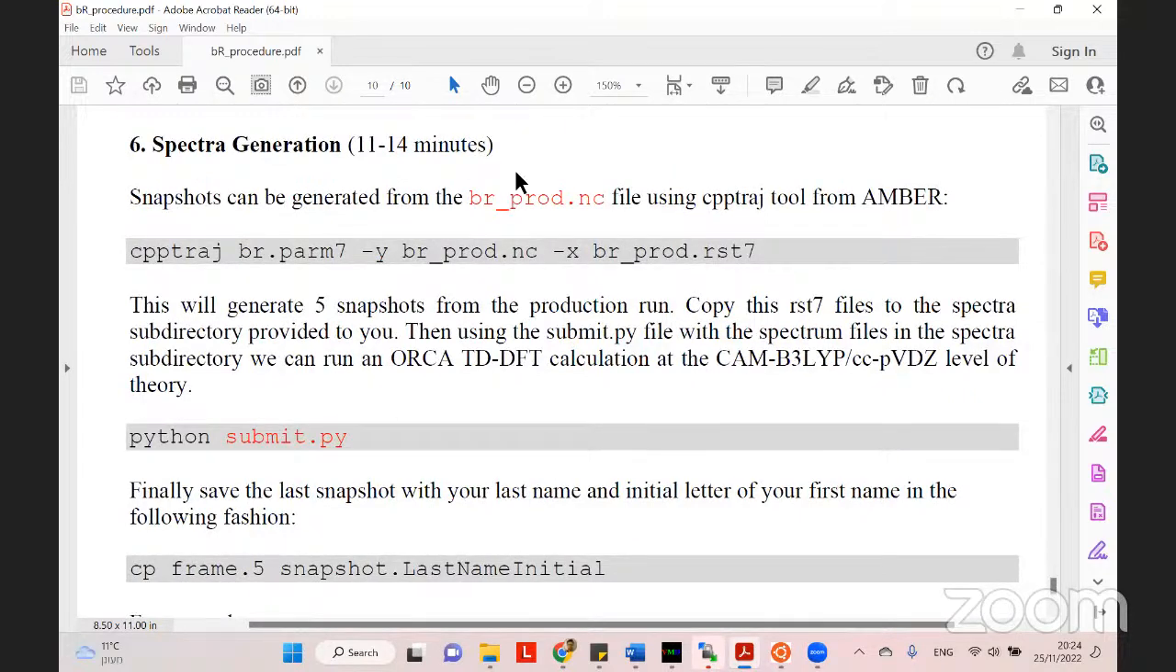Okay, so let's assume you have run optimization, heating, and the production run. You generate a trajectory of 5 picoseconds, okay? And now we're going to the most interesting and the most rewarding step. This is the generation of the spectrum. So from the production run, we have the file called br_production.nc. And now we can process it. So this has the coordinates for the steps that we saved. I configured the control file in a way that you saved only 5 steps every picosecond.